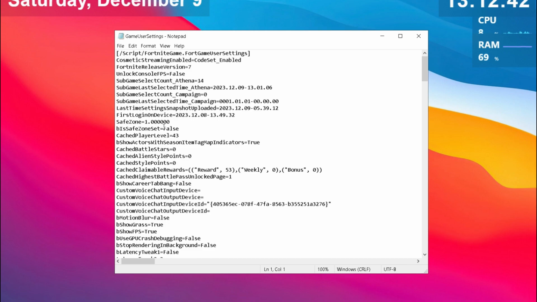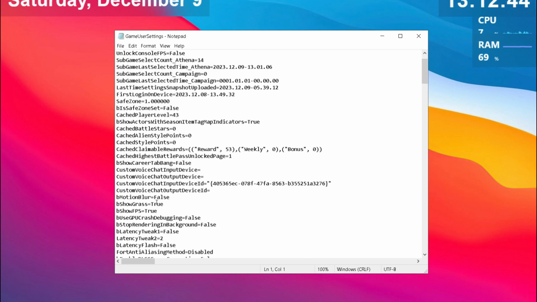Okay, so the first thing you want to change is going to be show grass. You want to make sure that show grass is on false, because when you have show grass on false, it's gonna reduce the quality of the grass. Therefore, you're going to be having a lower input delay and high FPS. Use GPU crash debugging on false. Make sure you have this on false.